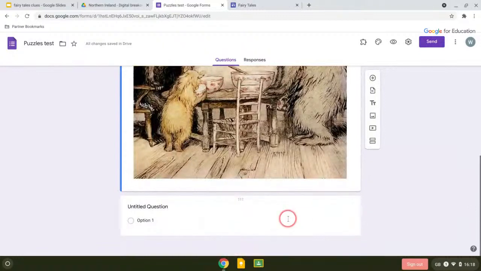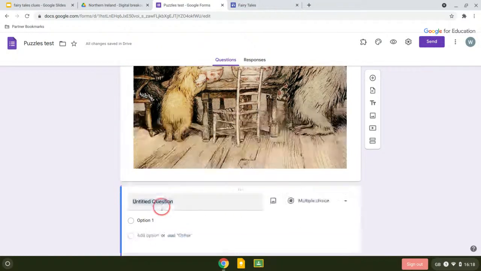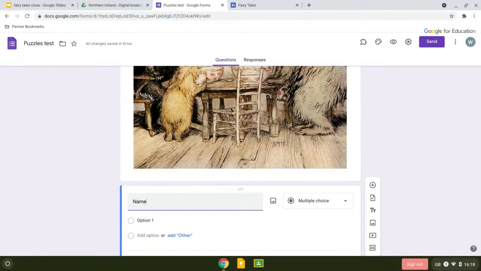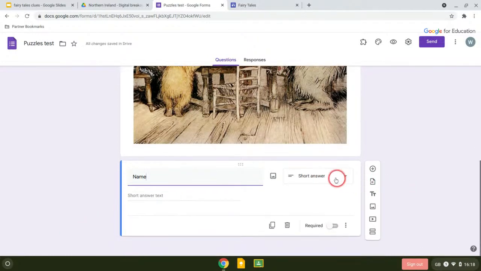What I want to do now is add a section, because I want the section to be where my students start doing the puzzles. But before I add the section, I want to give them a question for their name. So I'm just going to put name in. Notice it'll automatically change the short answer. If it doesn't, make sure you change it. And the other important thing is to make it a required question. You don't want the students to be able to carry on until they've added that in.